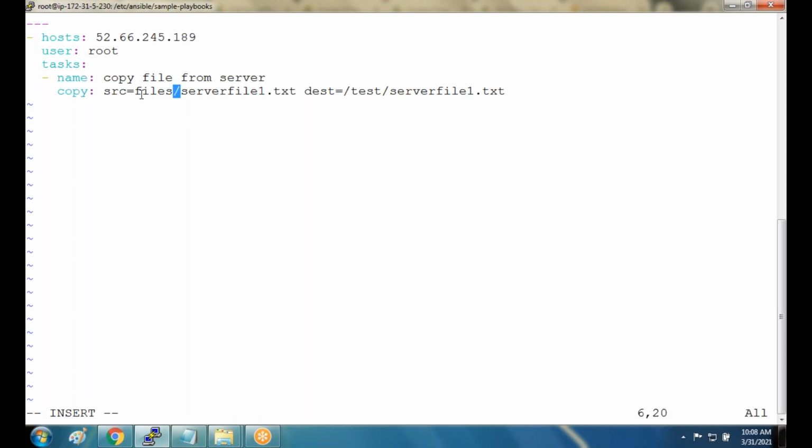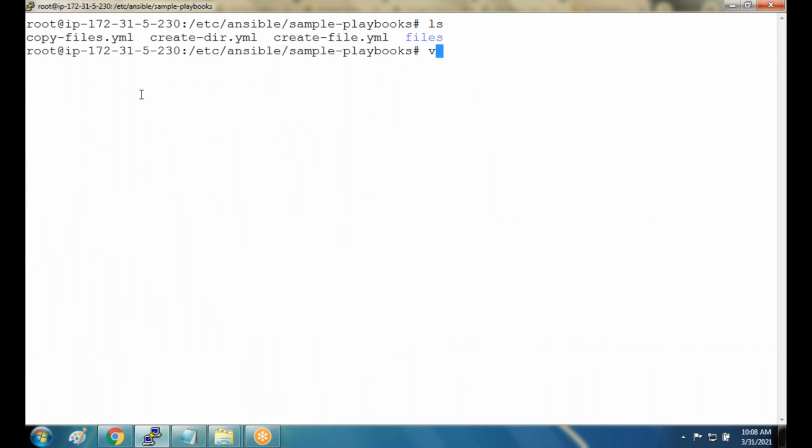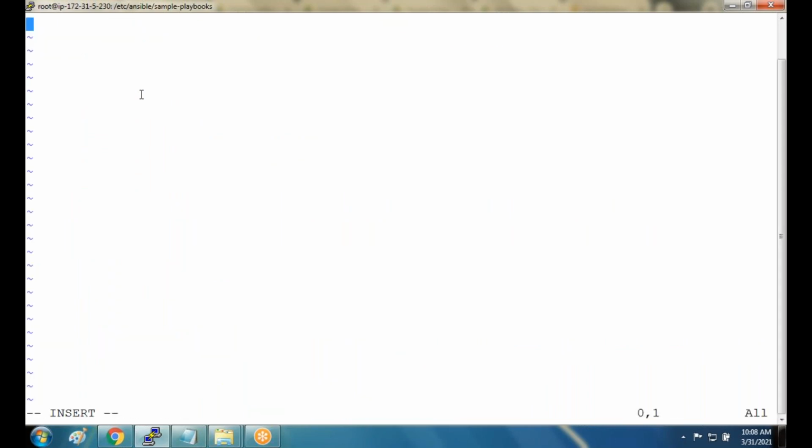Okay, so let's write another playbook. I name it something like vas.yaml. The purpose of this playbook is the same, which is to copy files: hosts, and then the host IP address, then comes the user, and then the tasks.